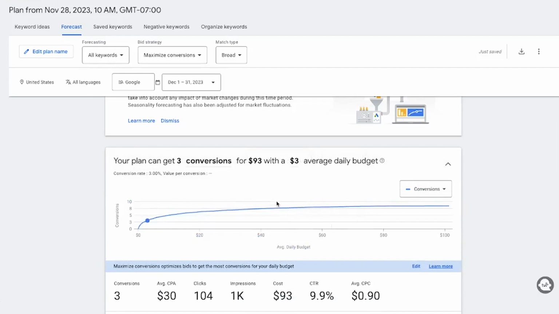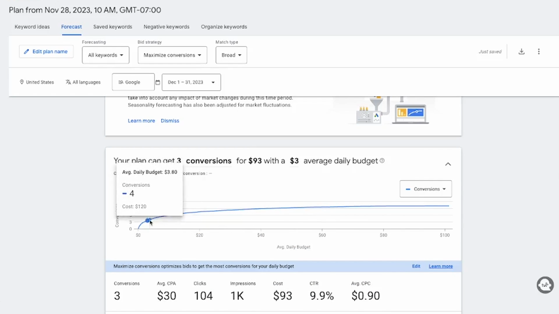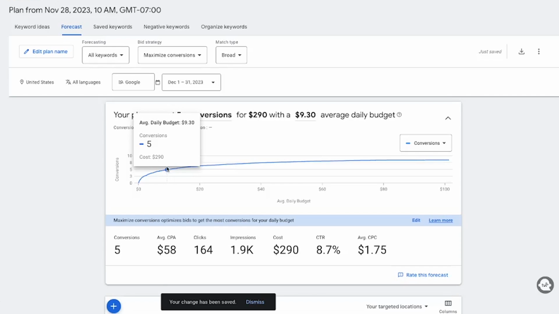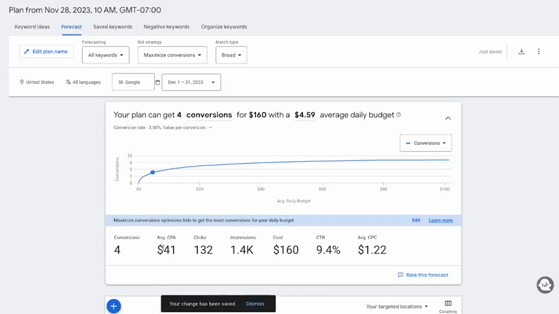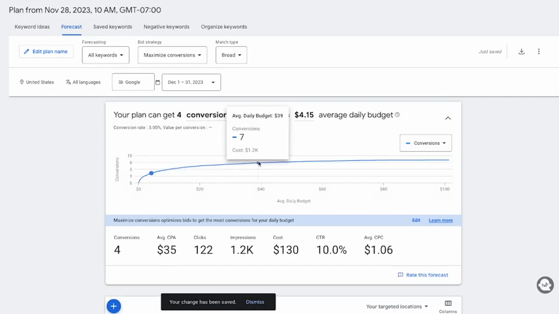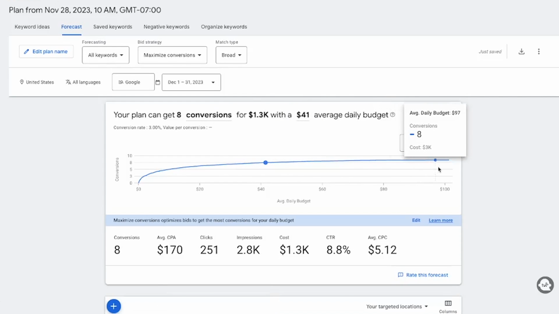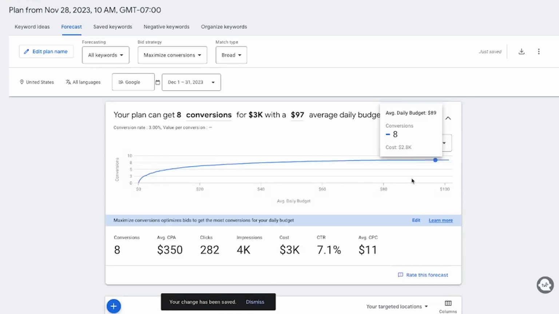And this is really helpful because this gives you an idea of what the most ideal budget is for your campaign. You can see right here, Google is saying that if we wanted to spend $9 a day as opposed to, let's say, $3 a day, our CPA is going to jump from 41 to, what was that, 58. And let's say that we only wanted to spend $2 a day, we can start getting CPAs around $35. And as we start to spend any more than basically $1,000, you can see there's diminishing returns. You can spend $1,300 and get 8 conversions, or also spend basically $3,000 and get the same results.